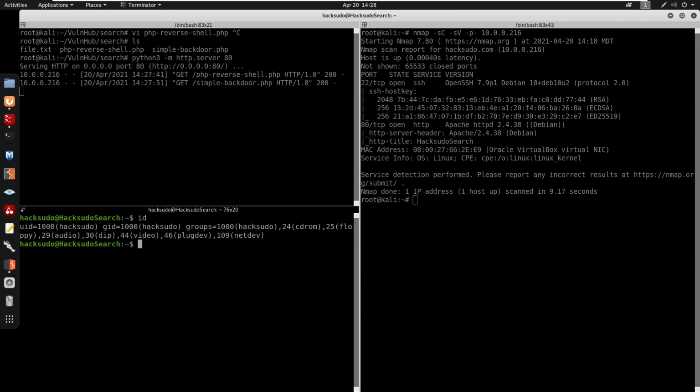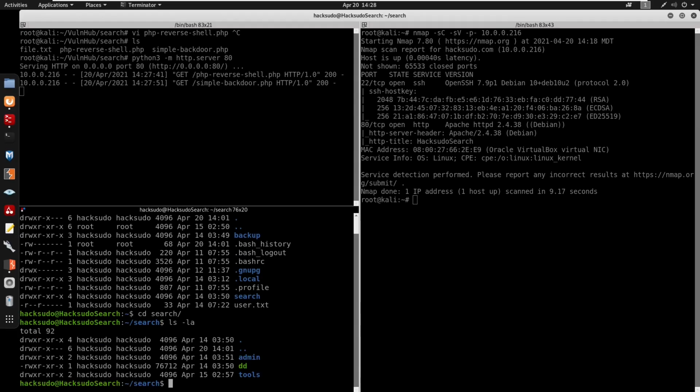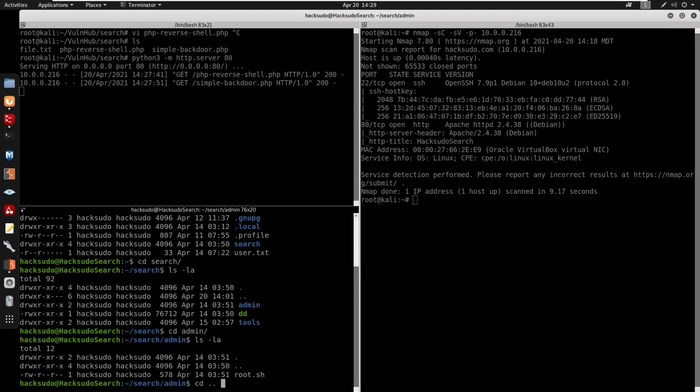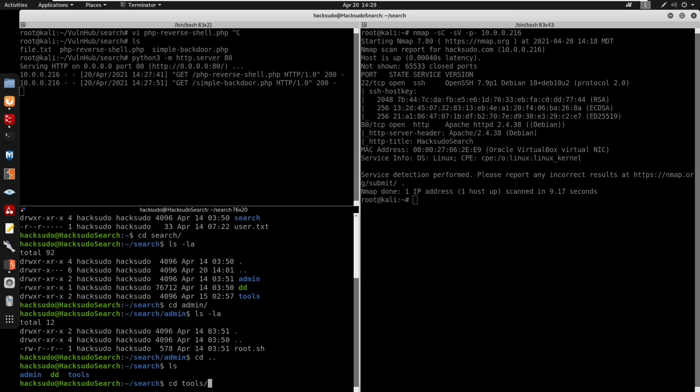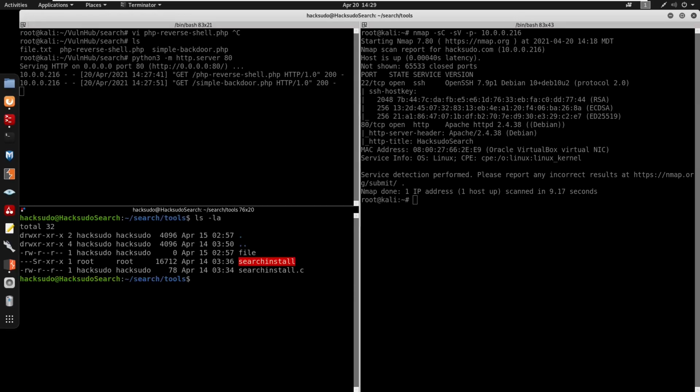Let's check for any IDs. So we don't have any IDs, so we'll just clear this. We'll go to search, we'll go to admin, see if there's anything in here. We'll go to tools. It seems like we do have a SUID, which is searchinstall. They did use GCC to compile this, so we can cat the searchinstall.c. It seems like we can do some path manipulation for the install.